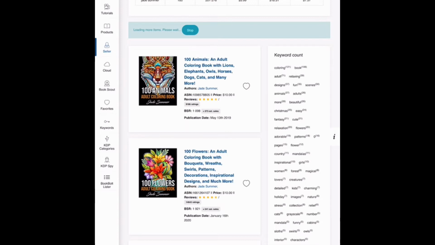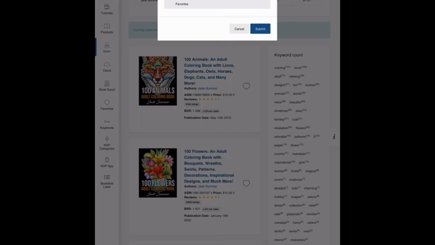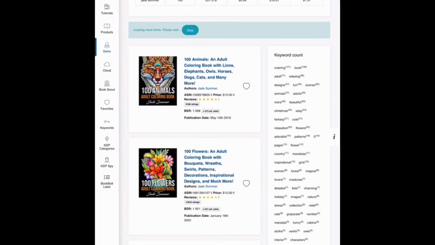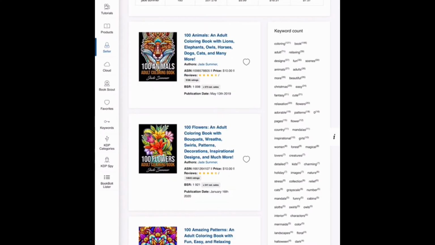And what's pretty handy too is that this little heart on the right side, you can touch that and then that book will be added to your favorites tab, which you can see a little bit lower on the left there, so that you can quickly go back and see how these books are doing whenever you're searching. And as you can clearly see from just the first couple of book listings that we've got here, Jade Summer is seriously making bank just on one alone.